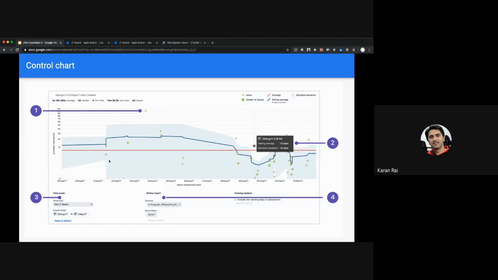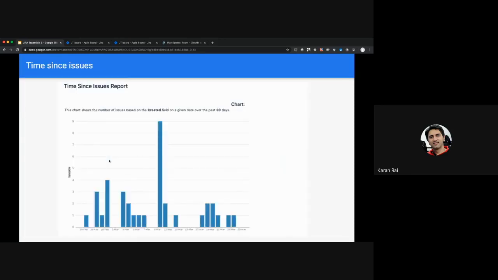There are lots of other charts also. For example, you can look at time since issues, like how much time it has been since an issue was reported. This is quite useful to see, for example, that there is one issue which has been reported since 24th Feb but not yet completed. You can see 9 issues reported on 9th of March, still not completed. So this is basically the number of issues which are still pending ever since they were created over the last 30 days. And you can of course adjust the time frame.